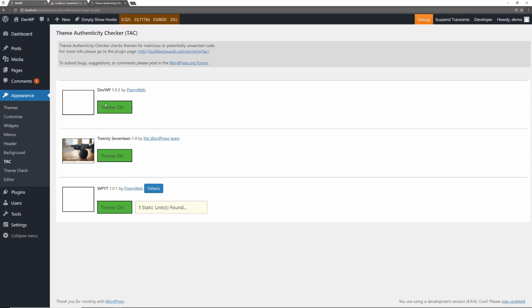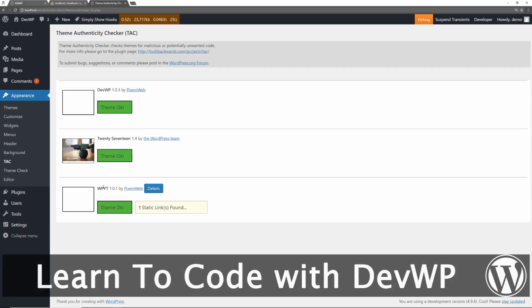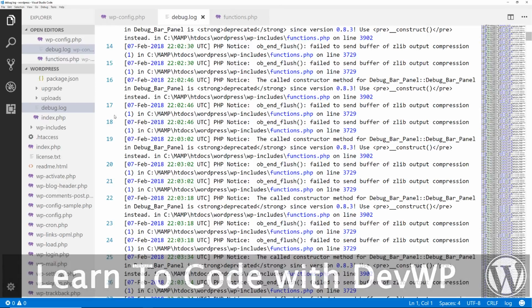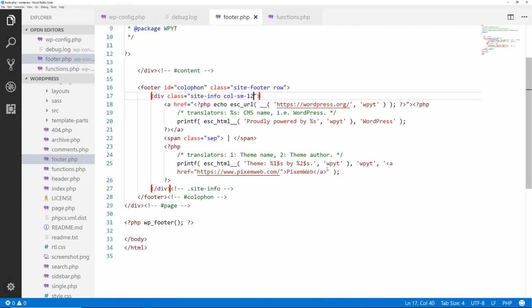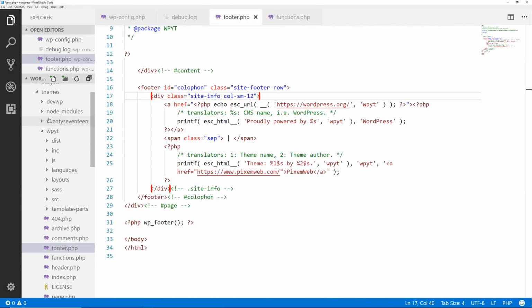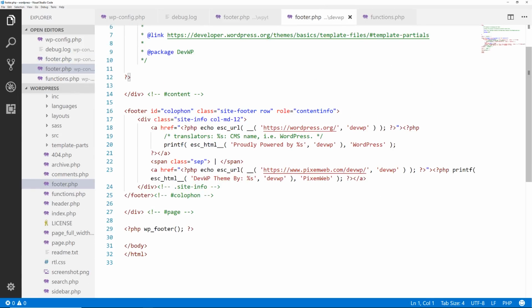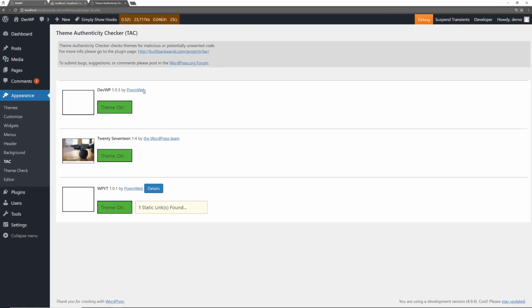So currently I have DevWP installed over here. That's the training theme. It says it's okay. We have 2017, and we have the WordPress for YouTube theme that I created for a quick time-lapse demonstration. So it says we have one static link found, and that's going to be in the footer, and that is this right here. We go back up right here. If you notice in the DevWP theme, it's coded differently and it doesn't show that issue because of the way it's presented. All right, so now we go back to plugins, installed, scroll down.